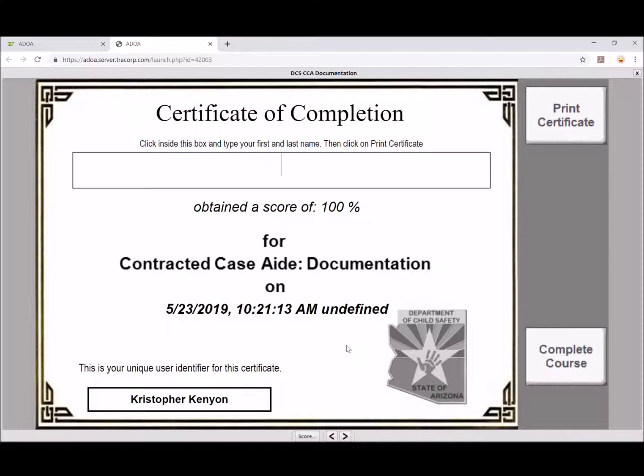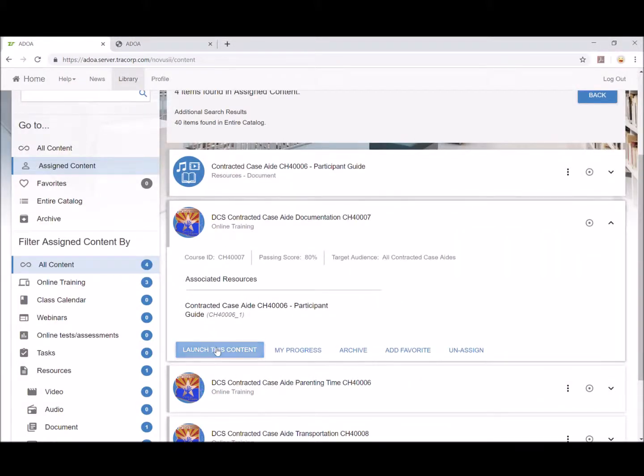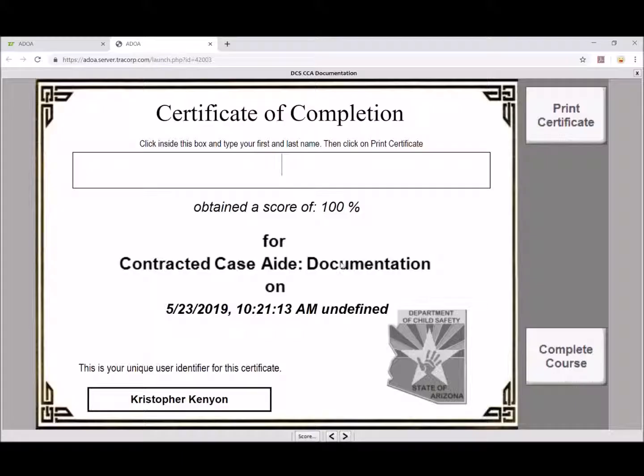So once you get to this screen, the screen right before this does tell you what you got right, what you got wrong, what the correct answers were, and then if you did not get 80 or 100%, you will have to retake the test. So you can go all the way back out to your home screen, which would be going out to this screen and launching the content again and doing it over until you get the test correct.